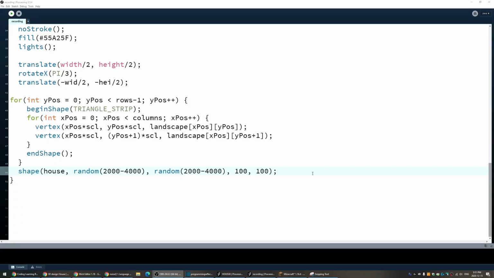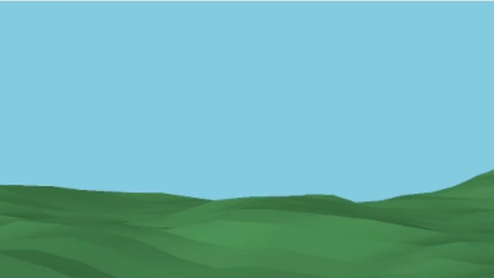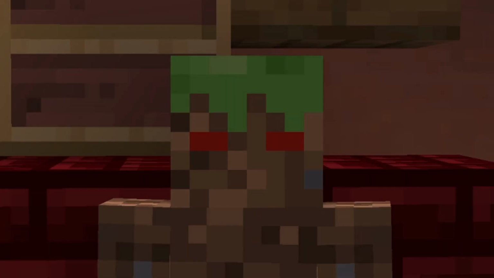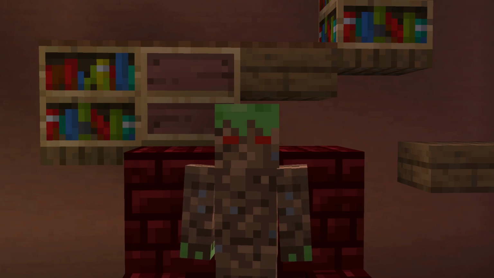Okay, so for now, let's just put a random x and a random y coordinate for our house, and oh my god, it's teleported. So that isn't gonna work obviously, so we need to make another array to store the coordinates of our house. So here we go again.